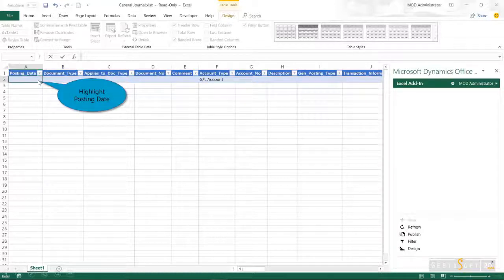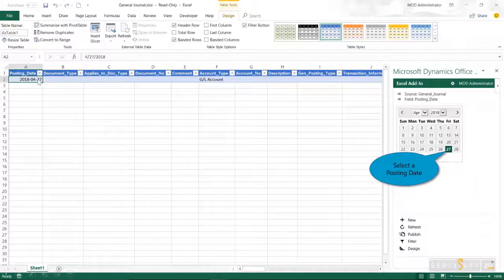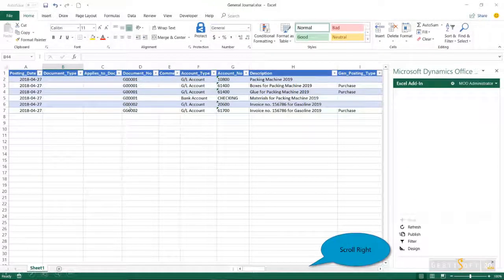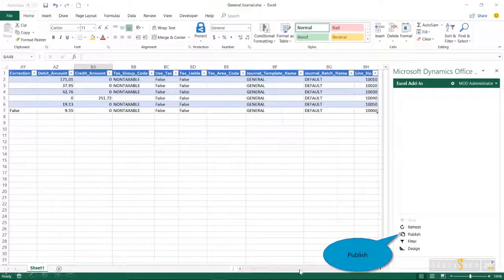and you'll see the table format. I have to select the date, so I'll select the posting date, and then I'll enter in my data. Let's say I copy and I paste this in. So I've got now my document number, the account type, my account number, and then the description. And we'll scroll over to the right to see a little more detail: the debit amount, credit amount, where applicable, it's non-taxable, and then some of the batch name, etc.